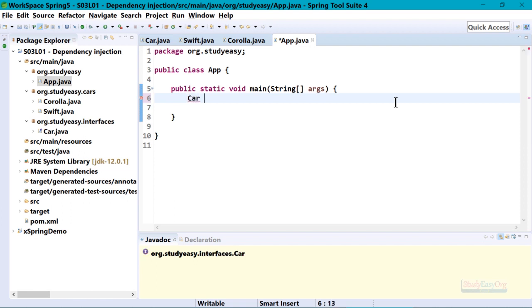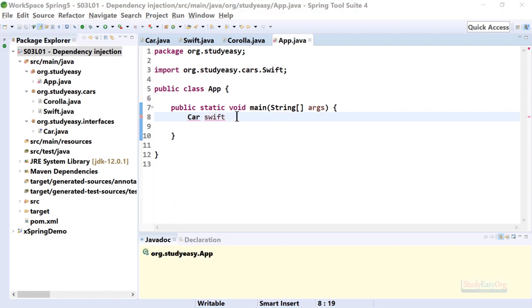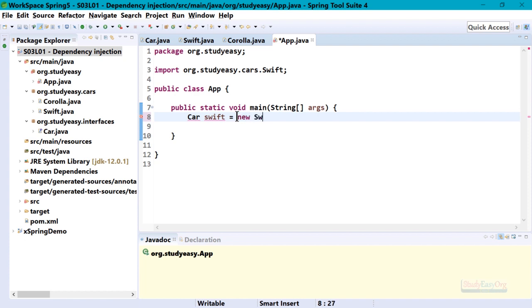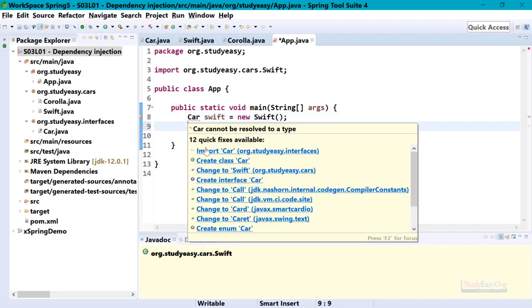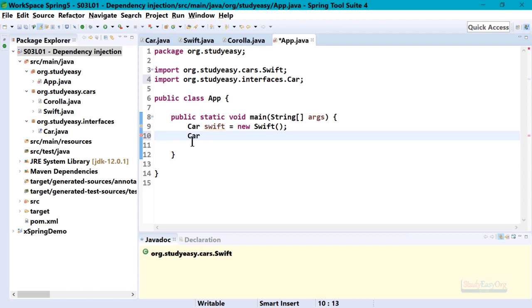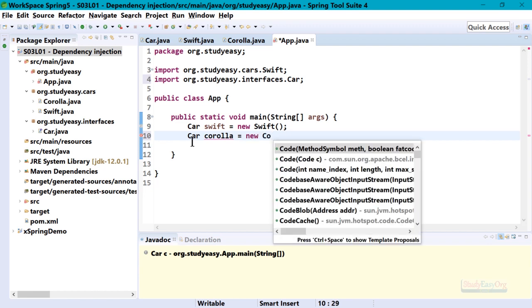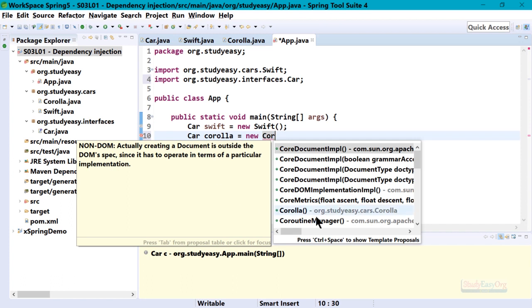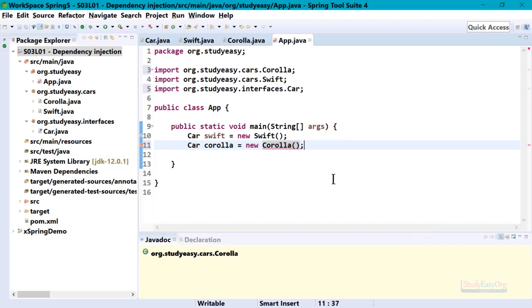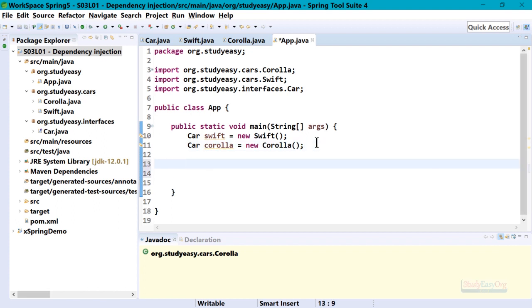Now we will be making use of the Car interface, and we will be creating two objects, namely Swift equals new Swift. Here we go, and let me add in the required package real quick, and now let us create yet another object by the name of Corolla equals new Corolla. This looks good to me, and now using these two objects we can call in the specs method.